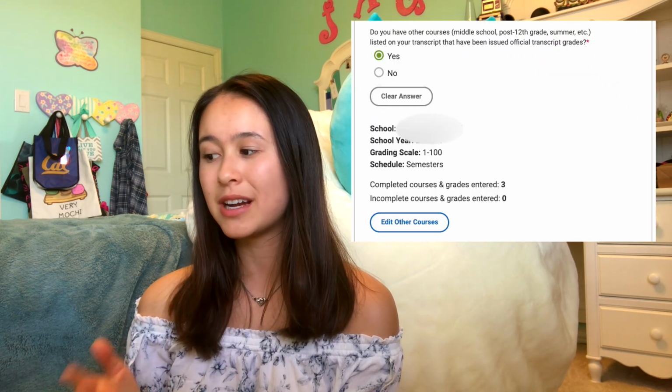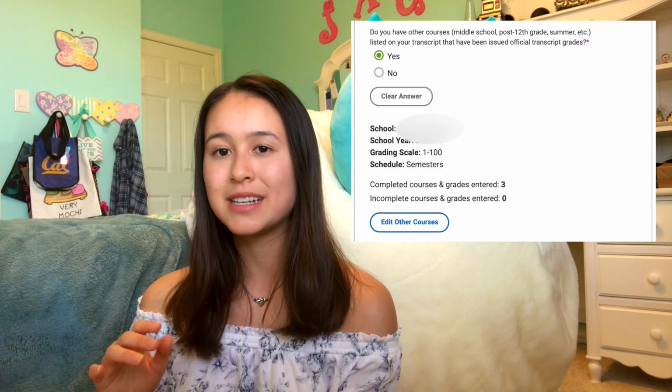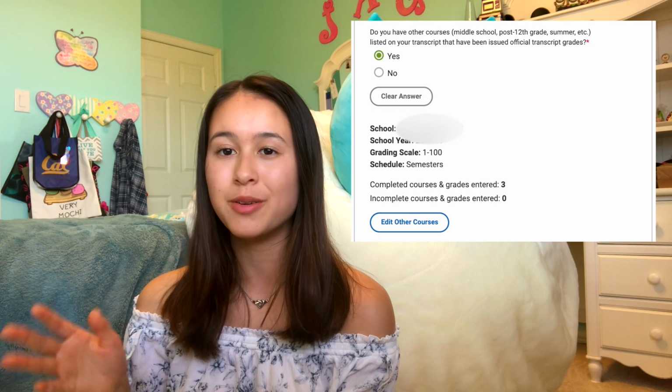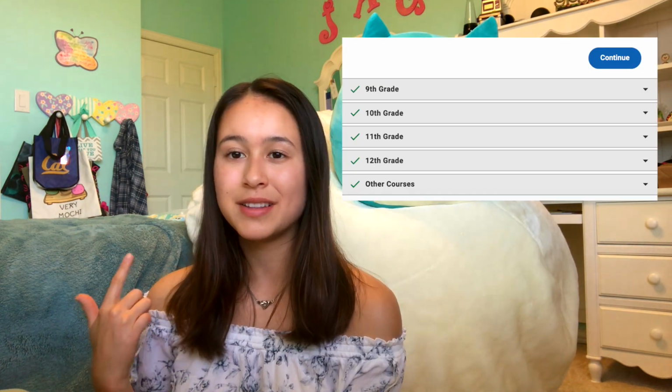Next, you're going to click continue, and it's going to say completed courses and grades entered and incomplete courses and grades entered. It's going to also have a number there. If you didn't enter some of the grades, you'll know because it'll say a number there. And of course, you're going to go down and do that for 10th, 11th, and 12th grade.